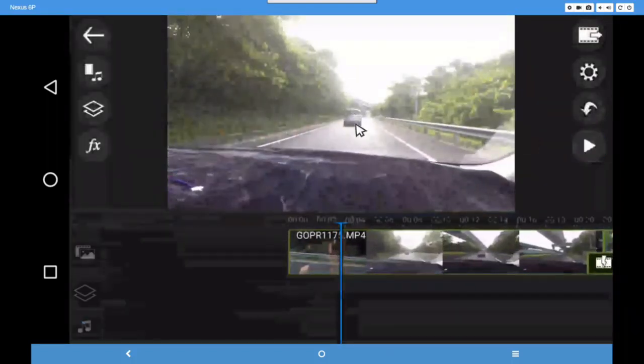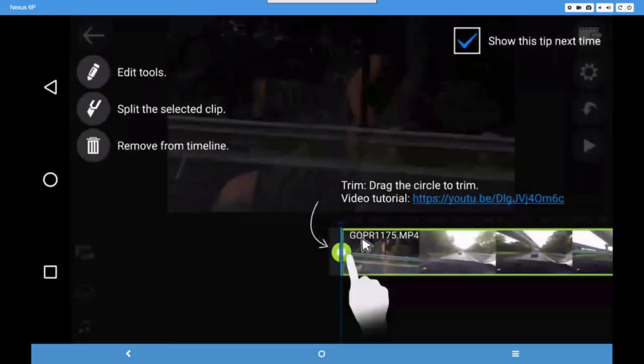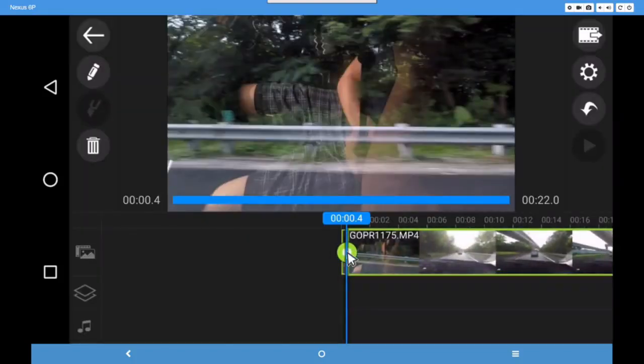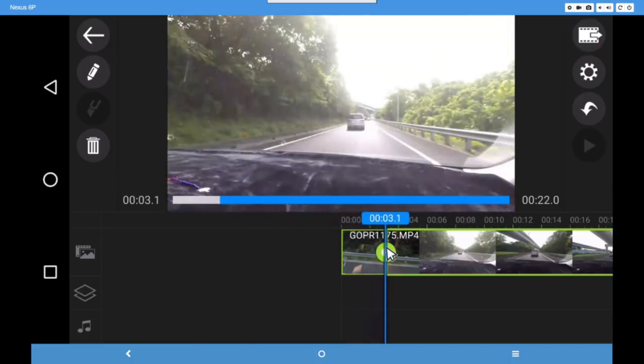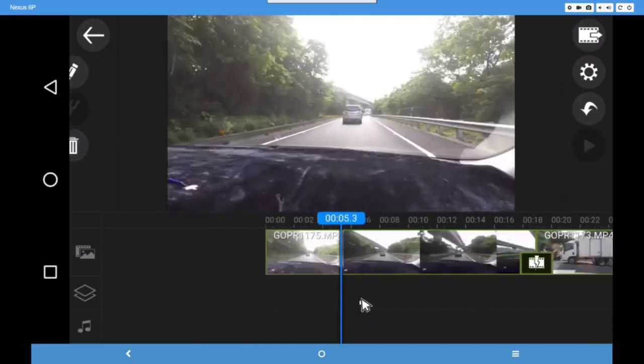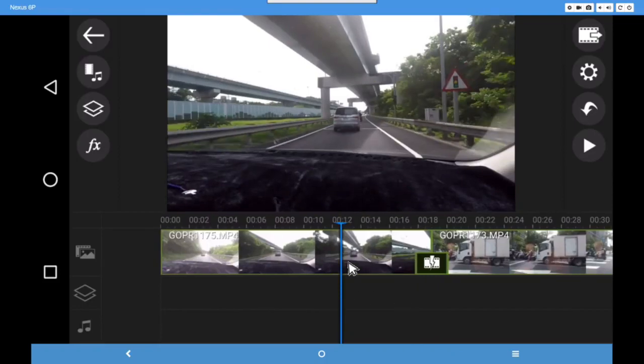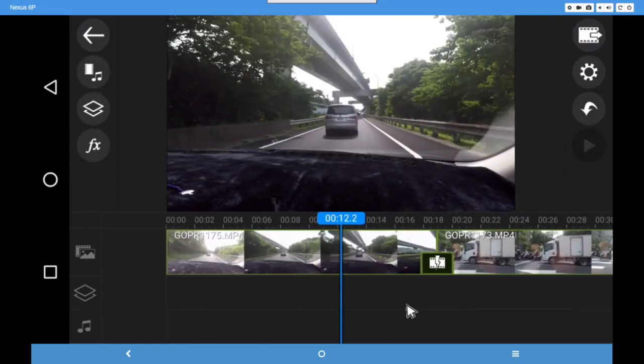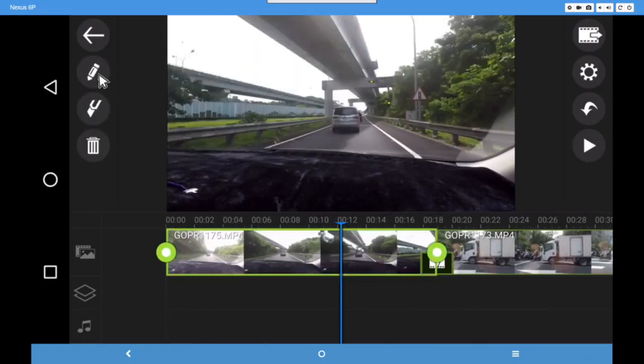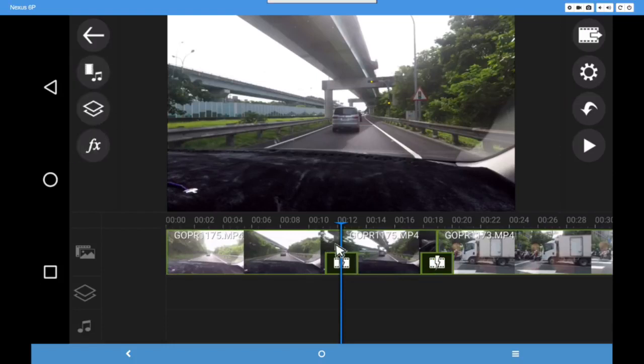Okay, so I want to start from here, so I need to trim. Yeah, so this shows you can drag from the left to the right, so it automatically cuts down some of them. And also you can do another kind of trim. You select the video and go to the place you want to cut, and you go to this scissor here. So you click this one, and the footage will be split.